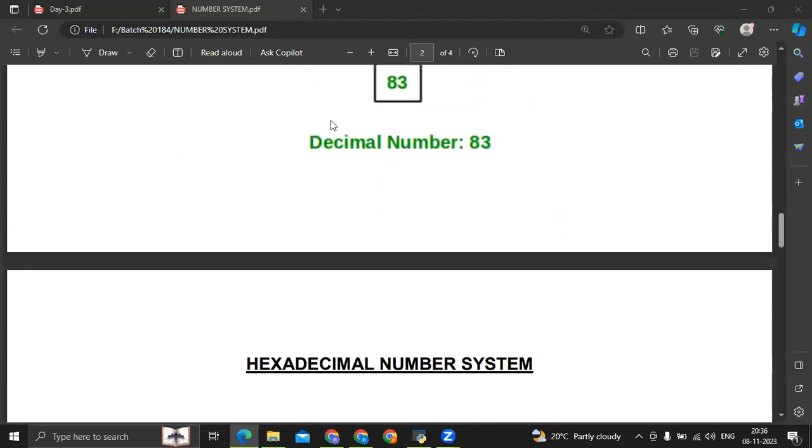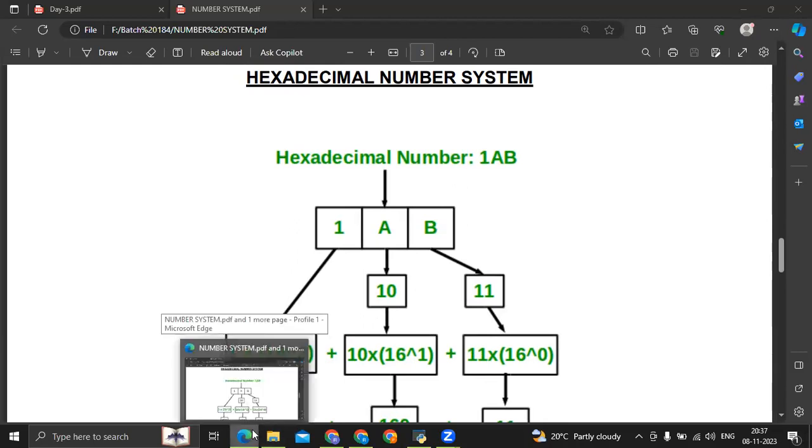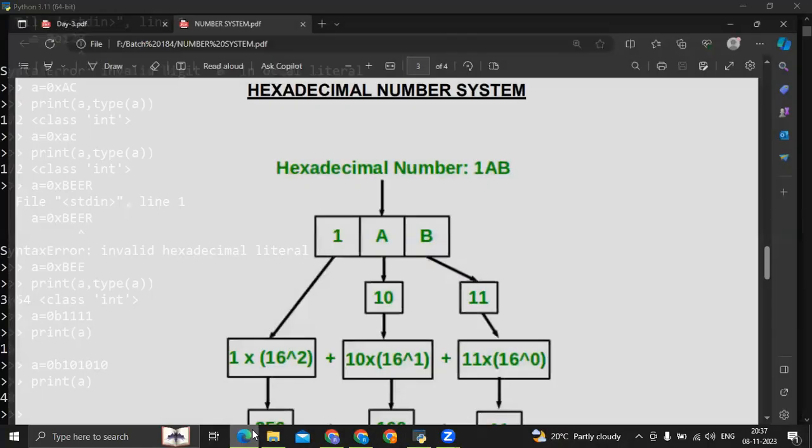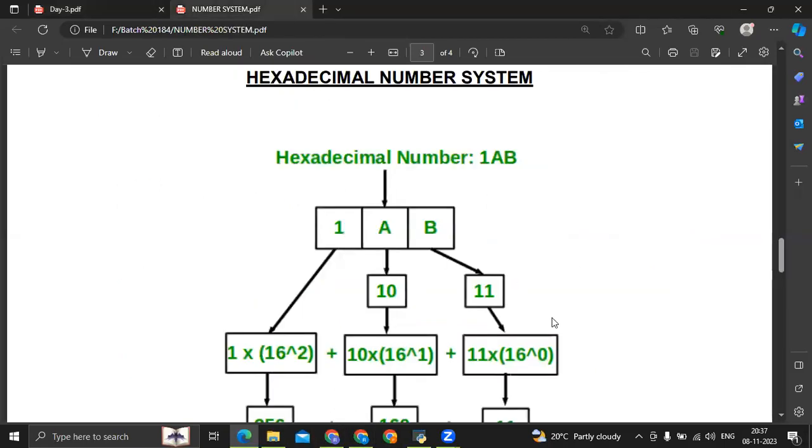Right? Now we'll go ahead with the hexadecimal number system. Like I have 1AB. What is the decimal value of B, students? What is the decimal value of B? I have shown you, the decimal value of B is 11. The decimal value of A is 10. Same we are doing here. It's 10 and this is 11.